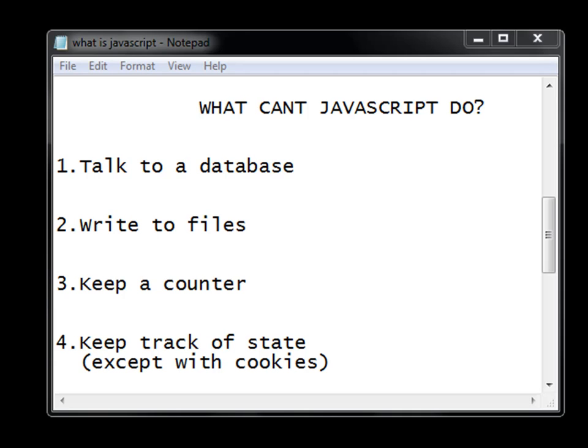And next, JavaScript also cannot keep track of state. It means that it cannot track where you are in a website, where you are in a purchasing routine, or where you are in any kind of transaction. It can't keep track of that except with cookies. Cookies are one of the exceptions to what it cannot do. And before I end this video, let's take a real example of a JavaScript application.